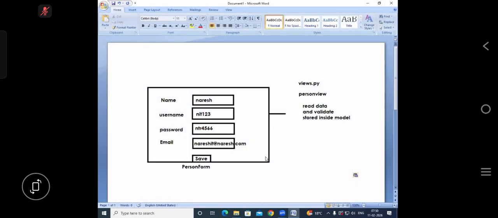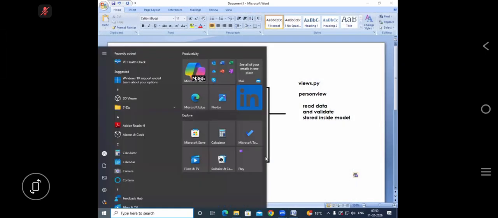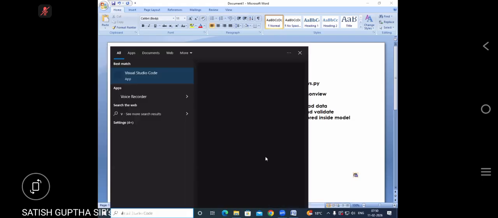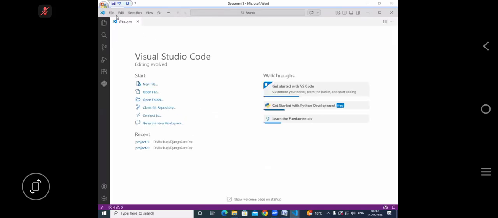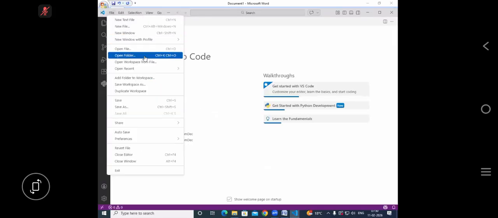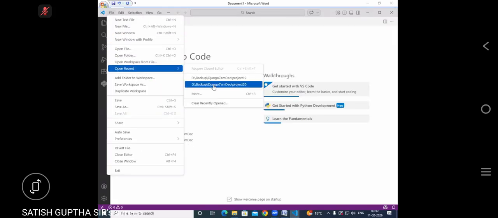So here, at the time of developing a model form, you can define the HTML widgets. So what you can do is you can define the HTML widgets. This one.